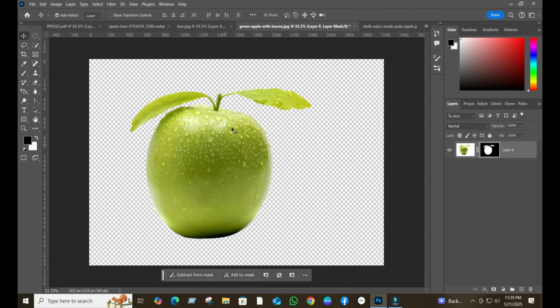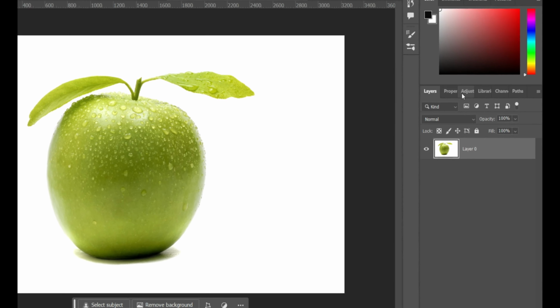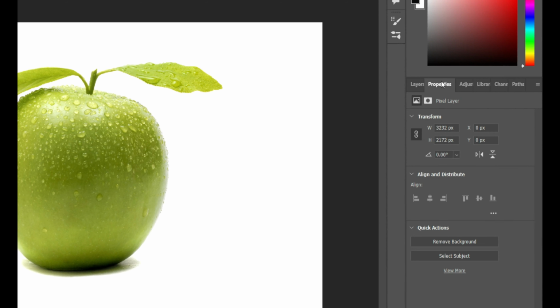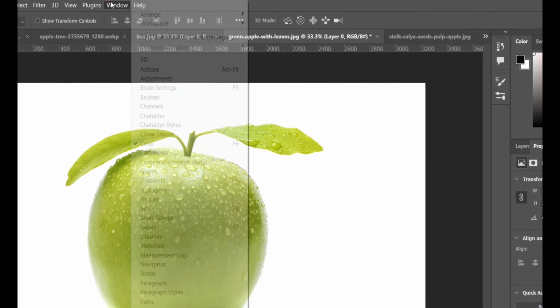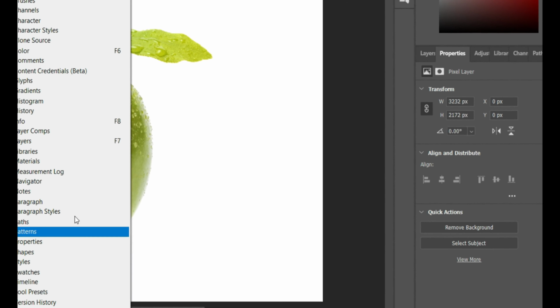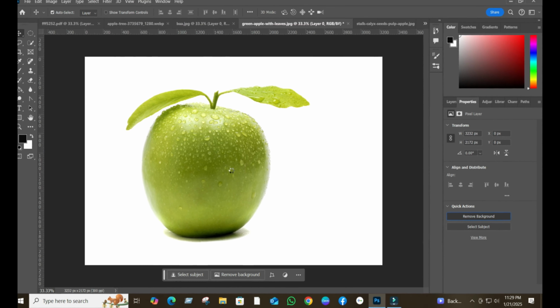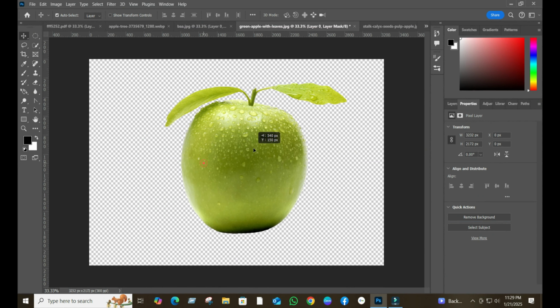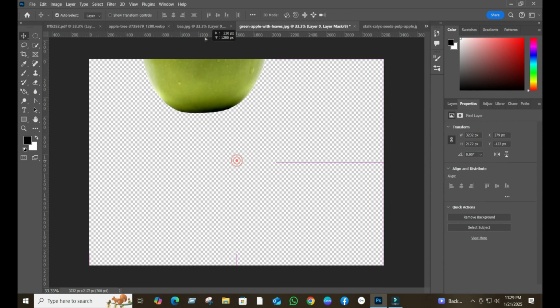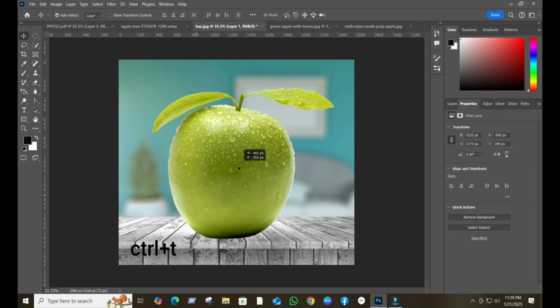Click here to remove the background. Or go to properties. If you don't find the option here, you can go to Windows and click here. Then you will find the option here. Click here to remove the background. This is the easiest way to remove the background. Then drag the photo here and customize the photo.